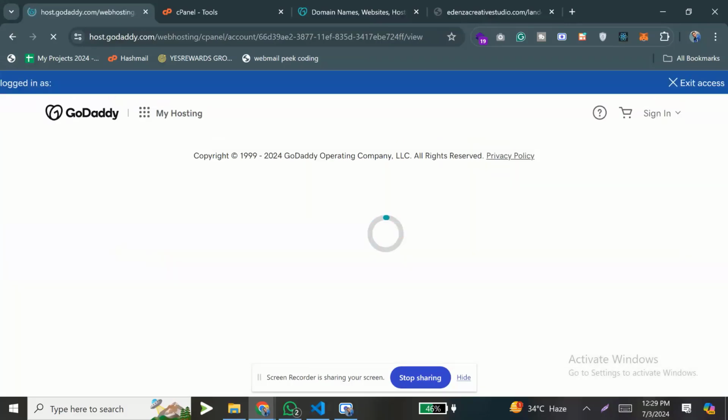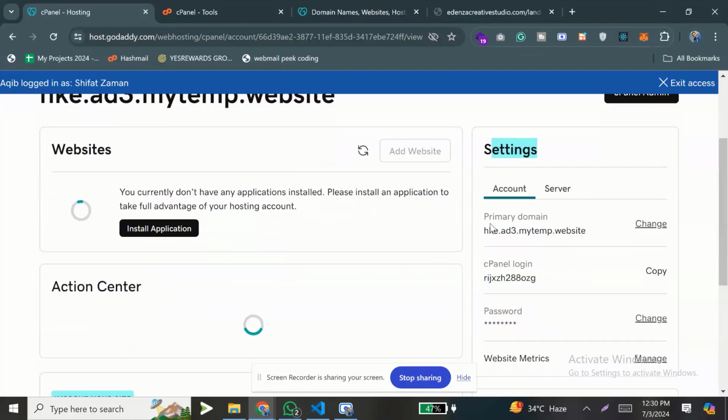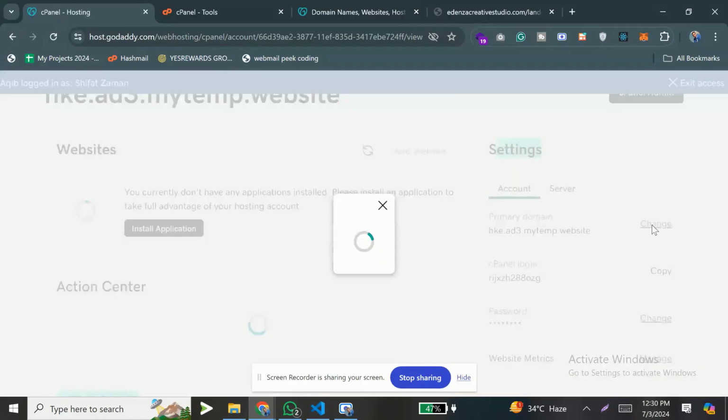So now it will load the settings page for the hosting. All right, so this is a settings page. Right now you can see this is a primary domain. So now on the right side bar you see that this settings bar, the first here primary domain, click on change. Now it will open a pop-up and it will list all those domains those are available on your hosting.